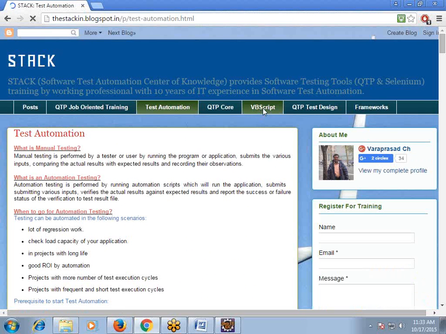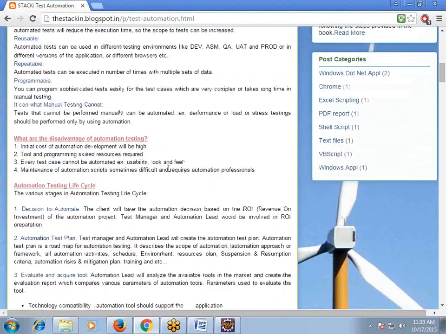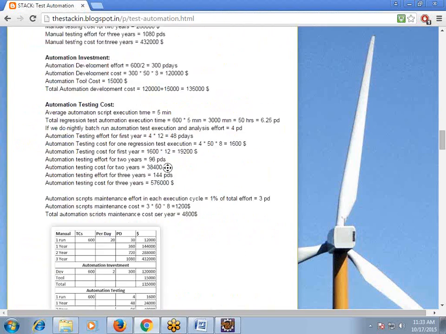And VB script, it is not here. We don't have anything about Selenium here. It is my old blog. I am not updating this blog nowadays.